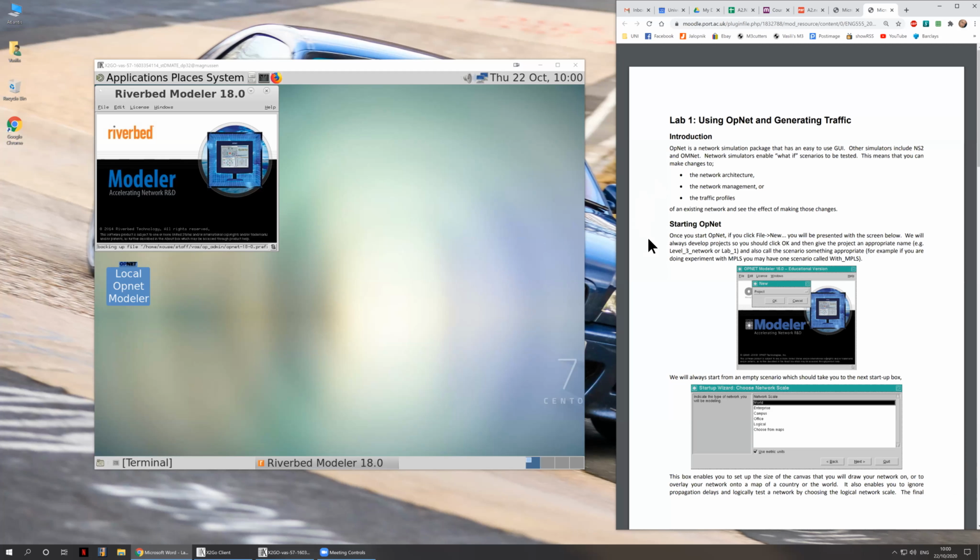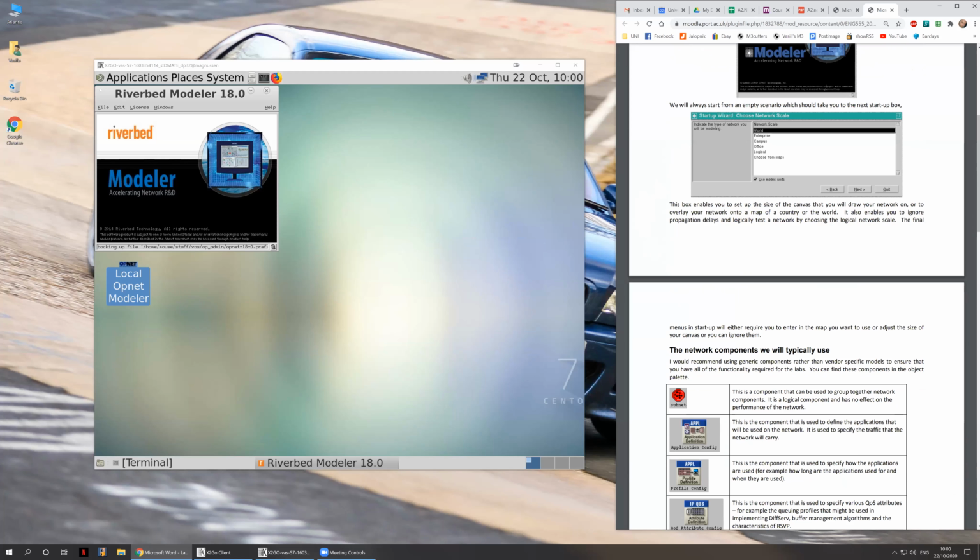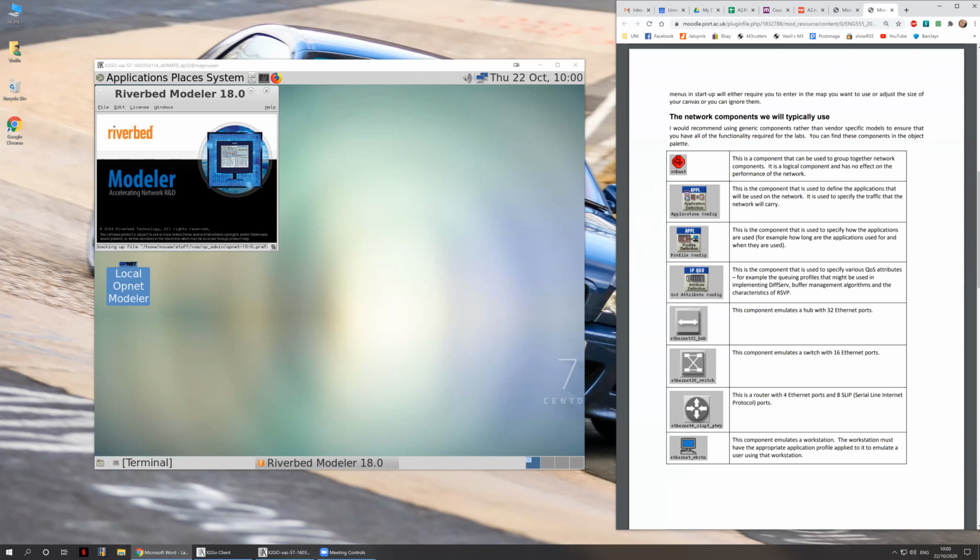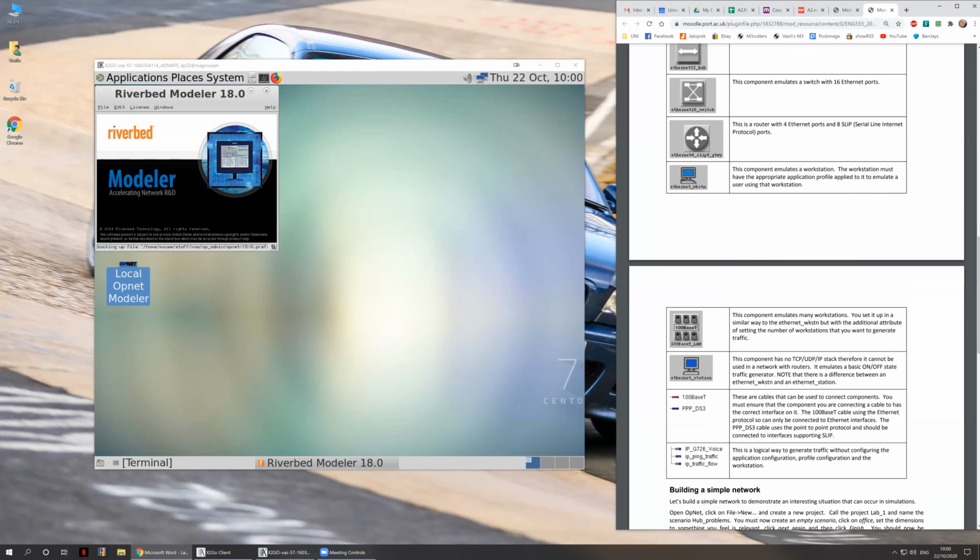Good. So this lab sheet number 1 is using OpenNet to generate traffic. We're going to start OpenNet, see how we can create a scenario and so on, and go through the most basic components that we need to use.